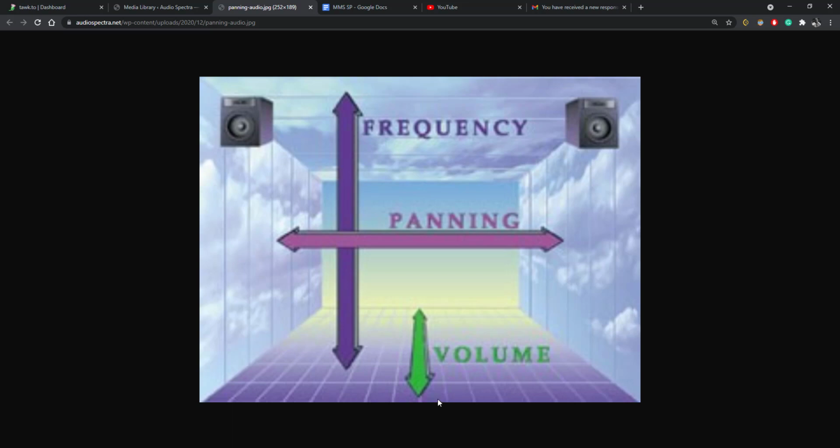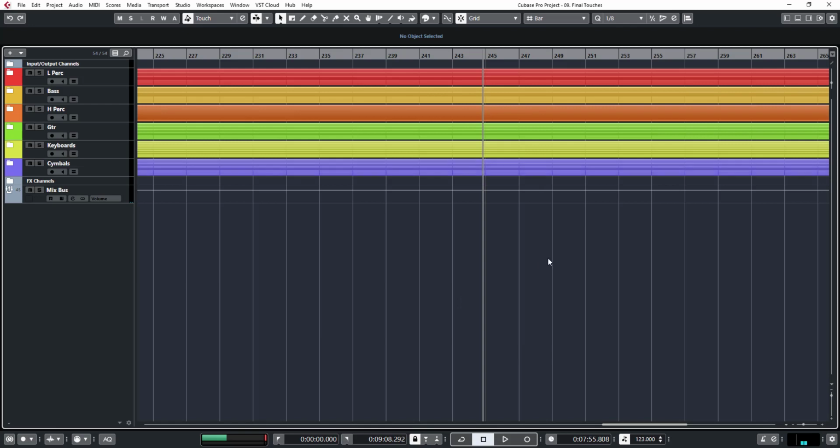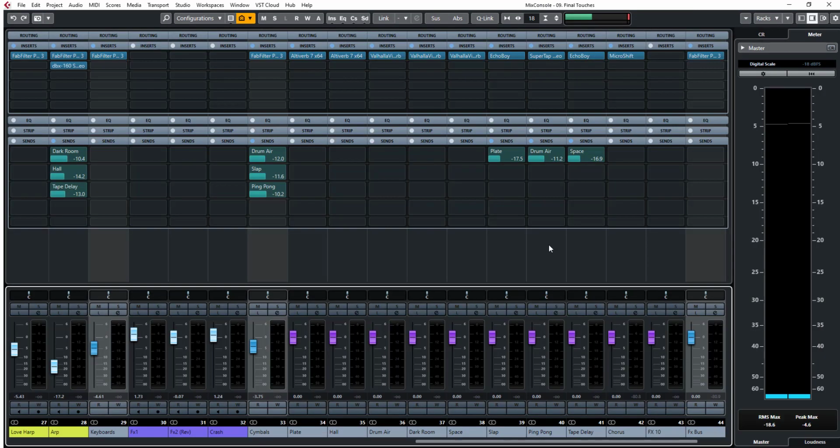So what you want to do is to create contrast. You need sounds that will be up front, sounds that will be somewhere in the middle, and sounds that will be further at the back of the mix, so that the listener can tell which is the main sound and which are background sounds. Now let's look at a practical way of getting depth in a mix by using reverb.